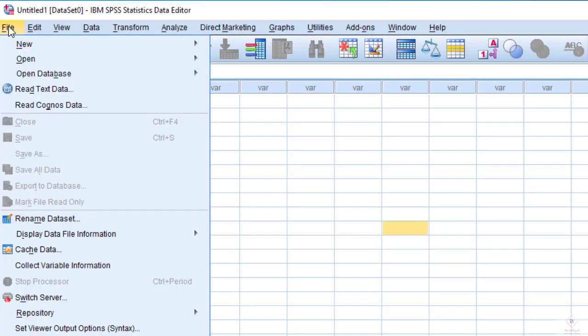So I will click on file, and file has a few functions available for us to use. The first one is new, the second one is open. So I will hover my cursor around new, and then we can see what is available. Under new, you can create data, create syntax, output, and script. Under new, there is open. Under open, you can open data, syntax, output, or script.